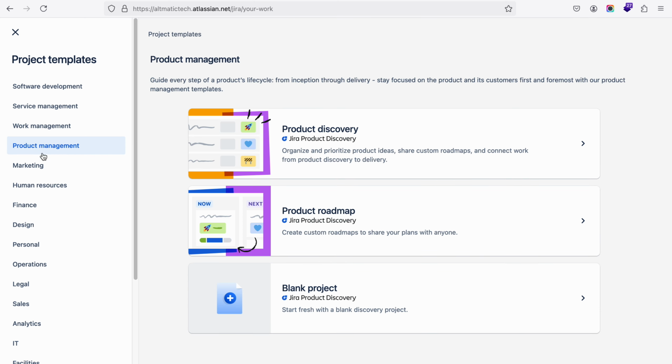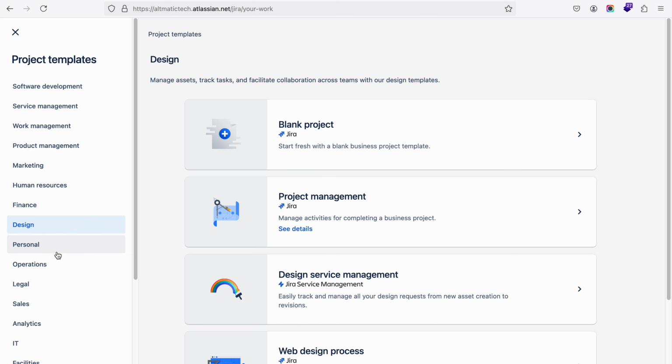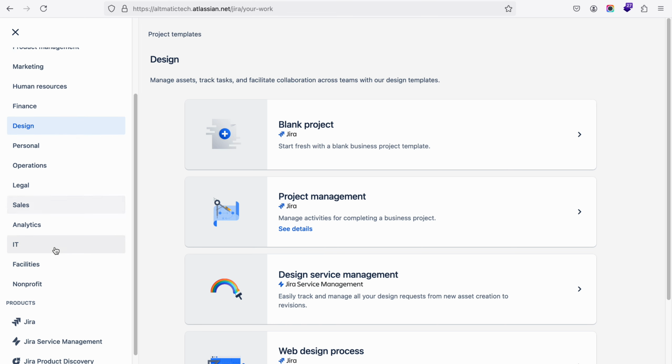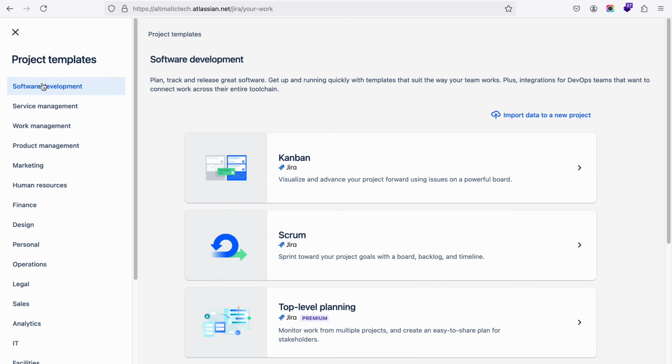Similarly, there is product, marketing, human resource. So if HR is looking to manage work here, they can use JIRA and use this project template. Then there is finance, design, personal, operations, legal. These are all the project templates available whenever you want to start.